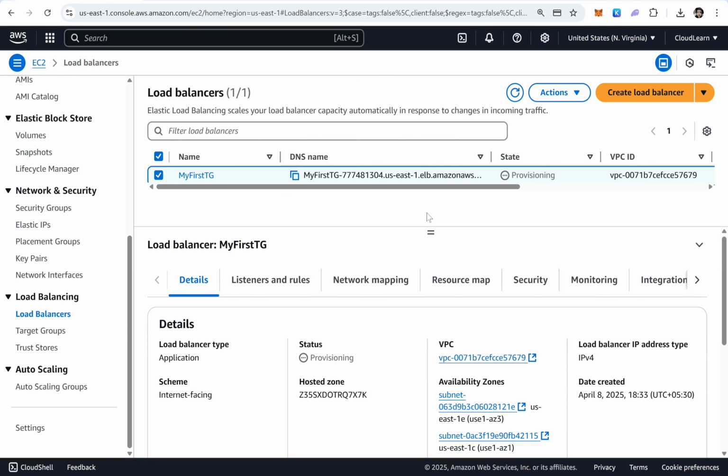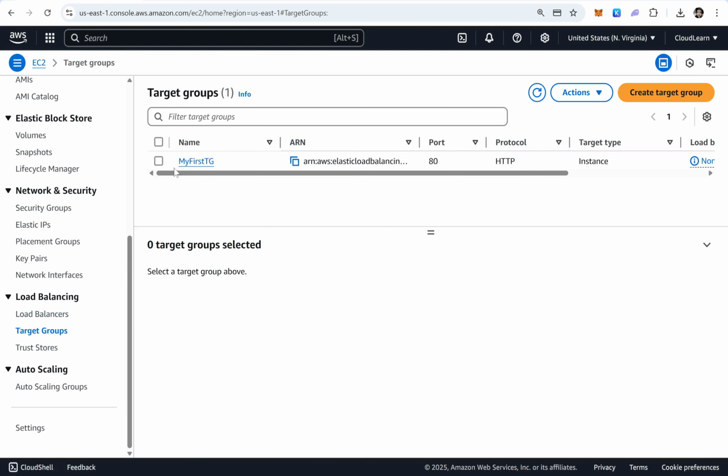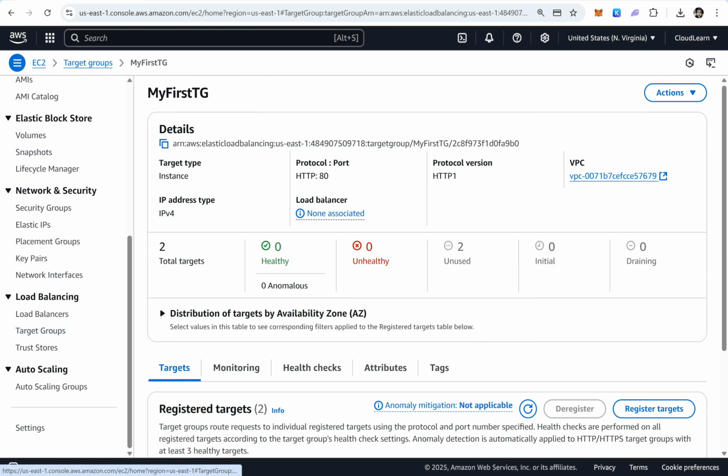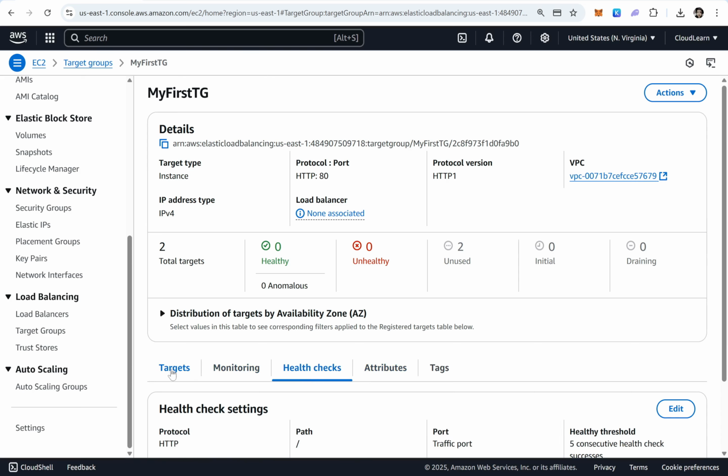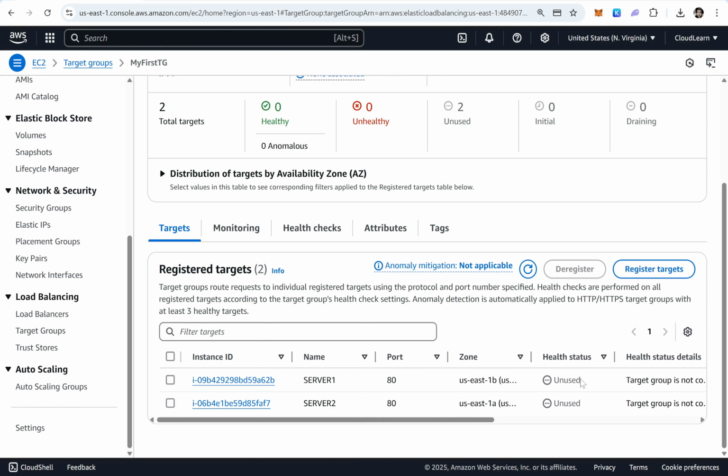Select that load balancer. State is provisioning. Okay. Now I will go to the target groups. This is the target group, right? Let me click on that. And here, targets. What is the health status? Unused. Let me refresh. What is the health status now?